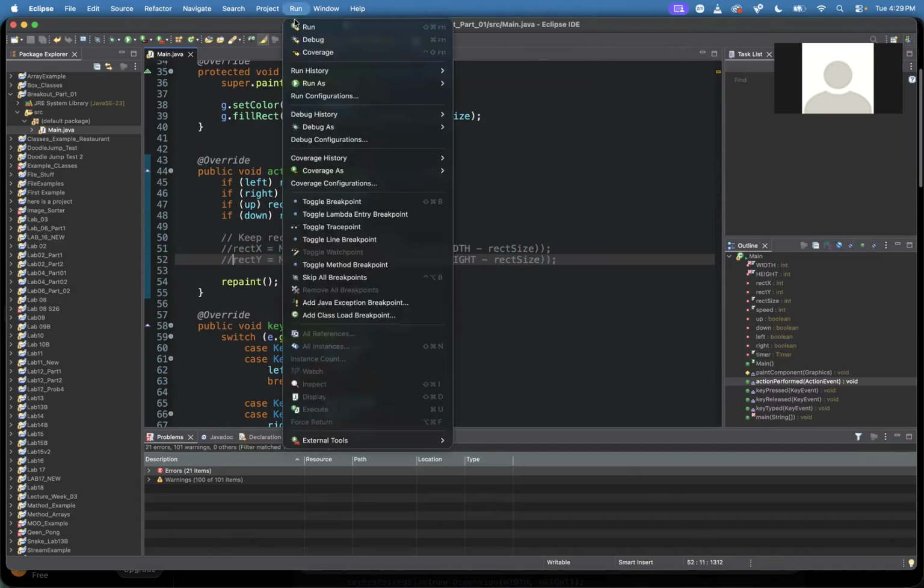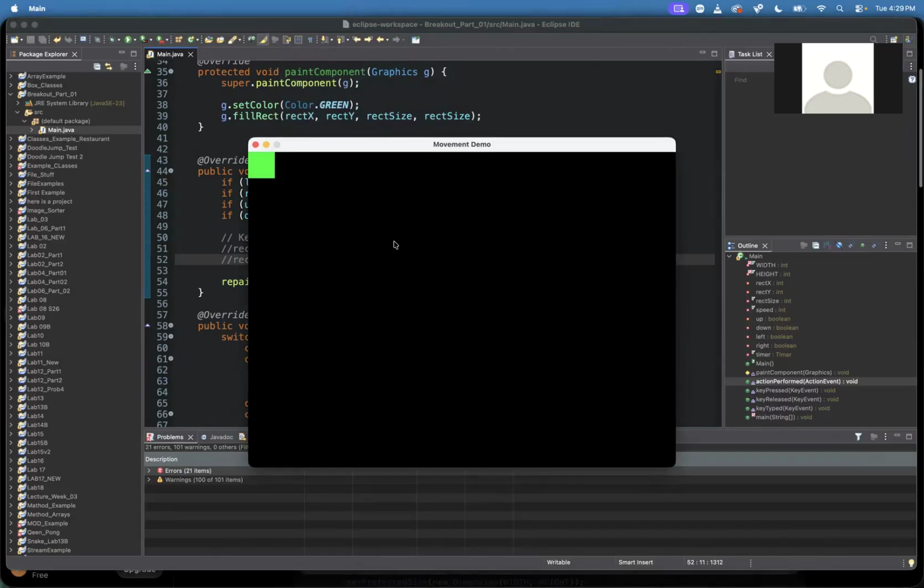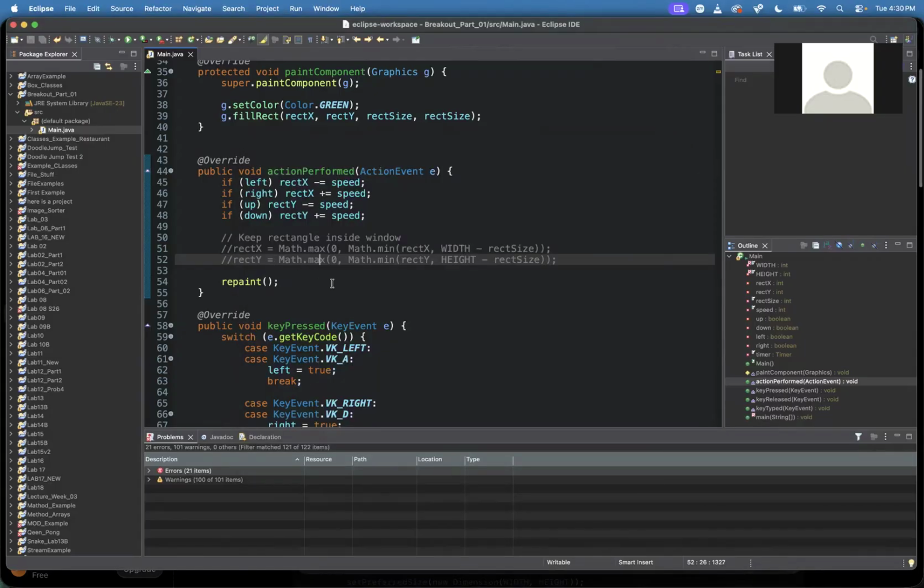So if I comment those out and run it again, now you see it can go right off the edges of the screen and we don't even see it. So you can do this in other ways as well.